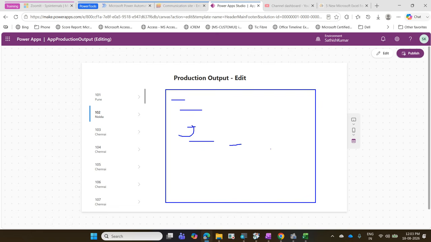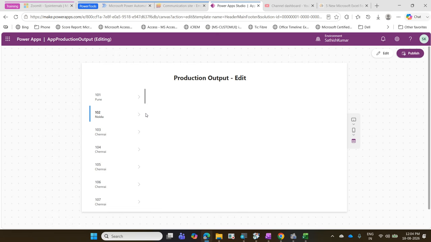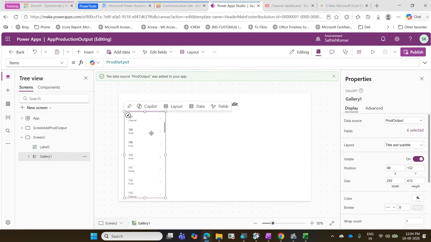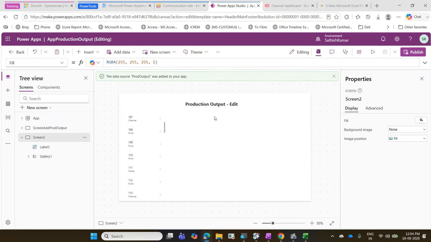I will come out of this, escape. We have inserted a gallery. Inside a gallery, I have displayed something. Now I want to insert a form. I think you know how to insert a form. Tell me, how can I insert a form now? Insert. Then last session we did this. Edit form. Very good. Even though it's an edit form, you have to insert the same thing.